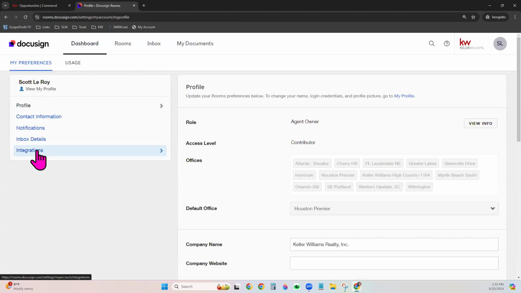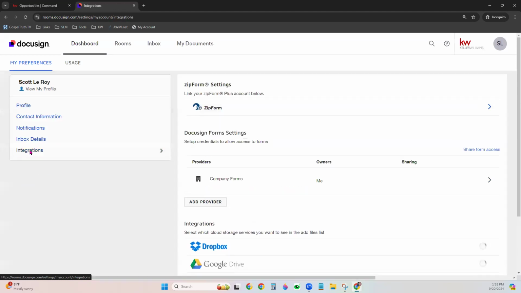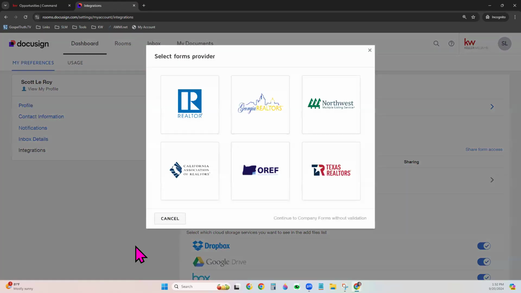You would click on Integrations, and over here on the right-hand side under Providers, these are your DocuSign form settings, and this is where you want to make sure you can access your Market Center forms and MLS forms. To access your Market Center forms, you would click Add Provider and Continue to Company Forms Without Validation.